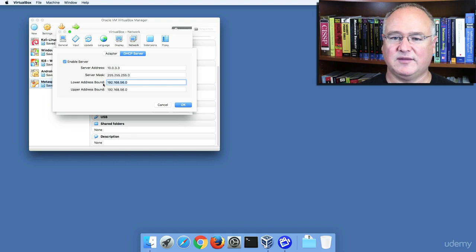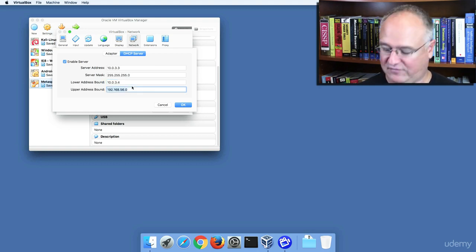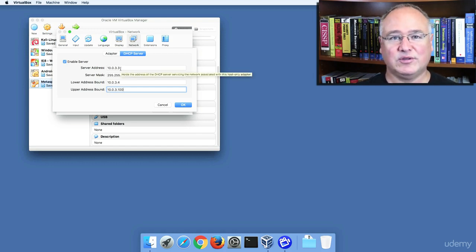We'll leave the server mask the same, 255.255.255.0. Then we're going to use a lower address bound. Well, this is going to be for the machines that we create on this network. We'll start at 10.0.3.4, and then we could use all the way up to 254, but I'll say 10.0.3.100. We don't need a whole lot of addresses, and we'll keep them relatively short, so we'll reuse the addresses between 10.0.3.4 and 10.0.3.100.